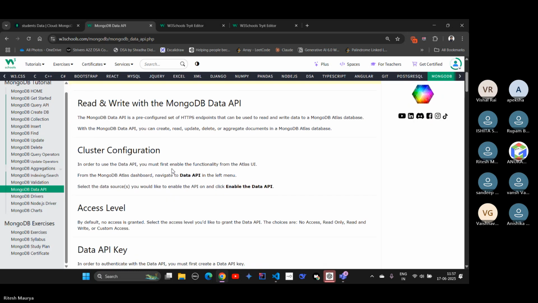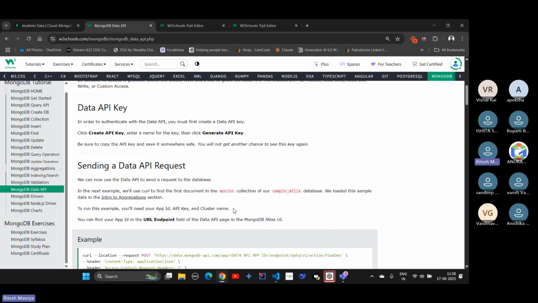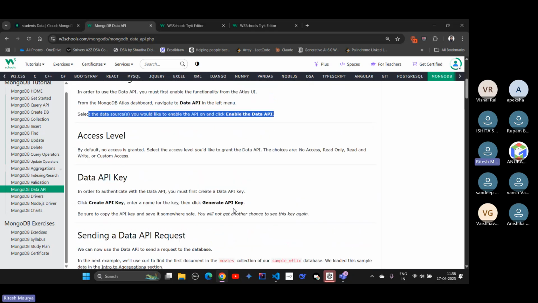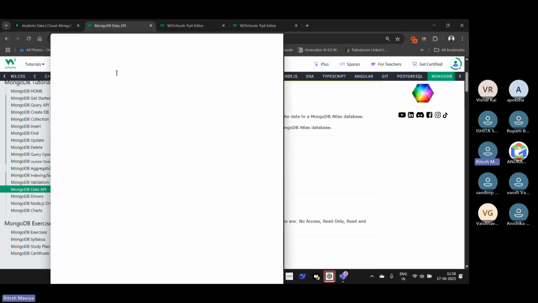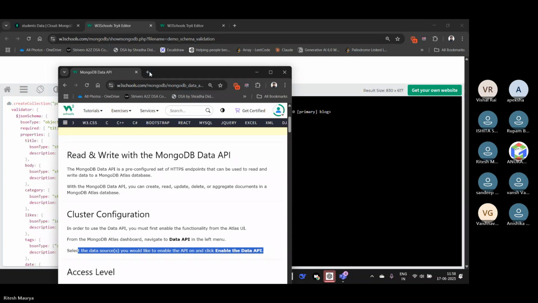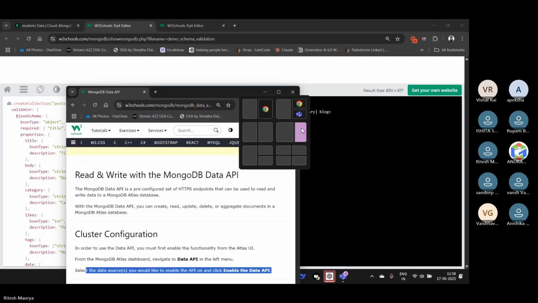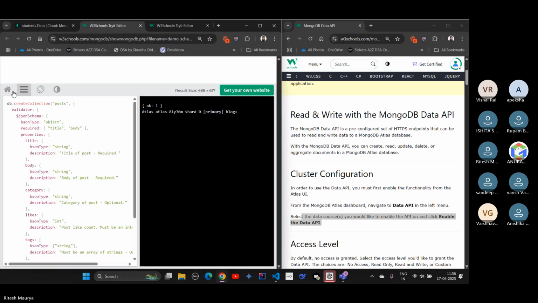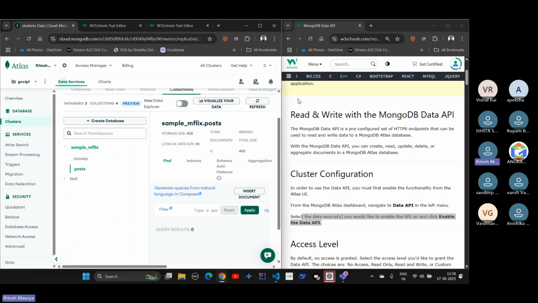Cluster configuration. In order to use the data API, you must first enable the functionality from the Atlas UI. From the MongoDB Atlas dashboard, navigate to the data API in the left menu. Select the data sources you would like to enable the API on and click enable the data API. Okay, that means we have to go to our MongoDB Atlas. So let me just split my screen. So here we go. We are inside our MongoDB Atlas dashboard.